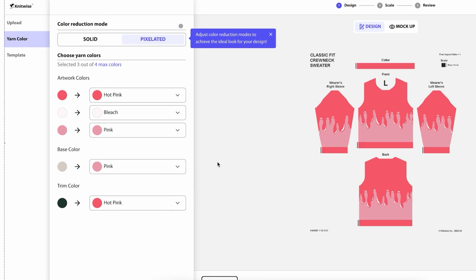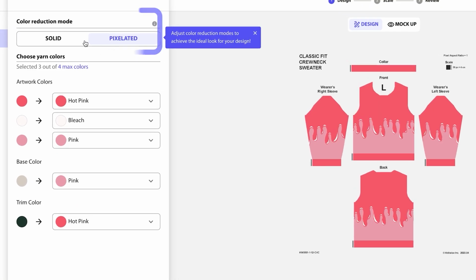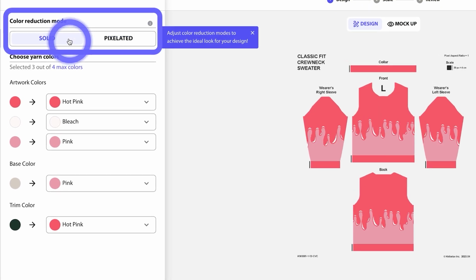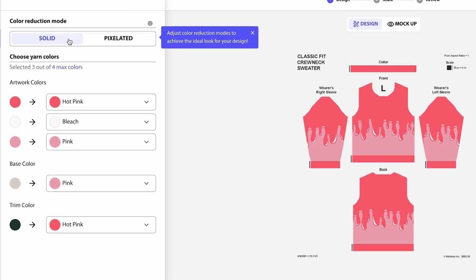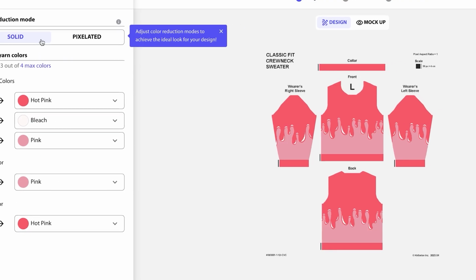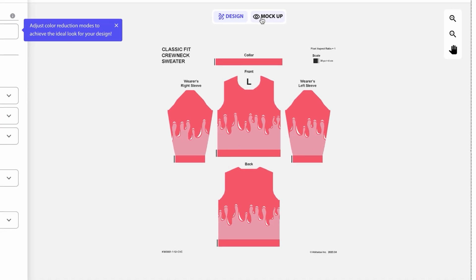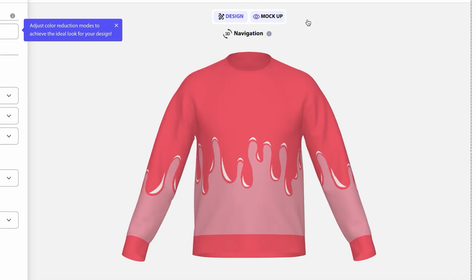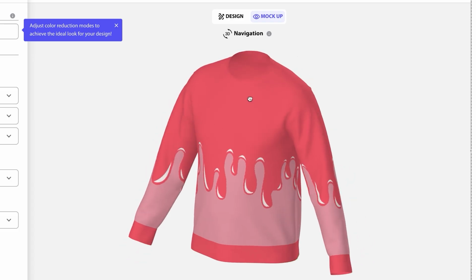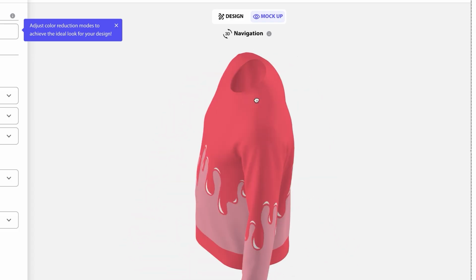Once you're happy with your color choices, here you can choose the style of your design. You can have a more solid look for clearer color separation in the image, or you can go with the pixelated look. Over here, you can choose to see your design in a 3D mock-up view. This gives you a good look at how the product will curve and look once assembled.